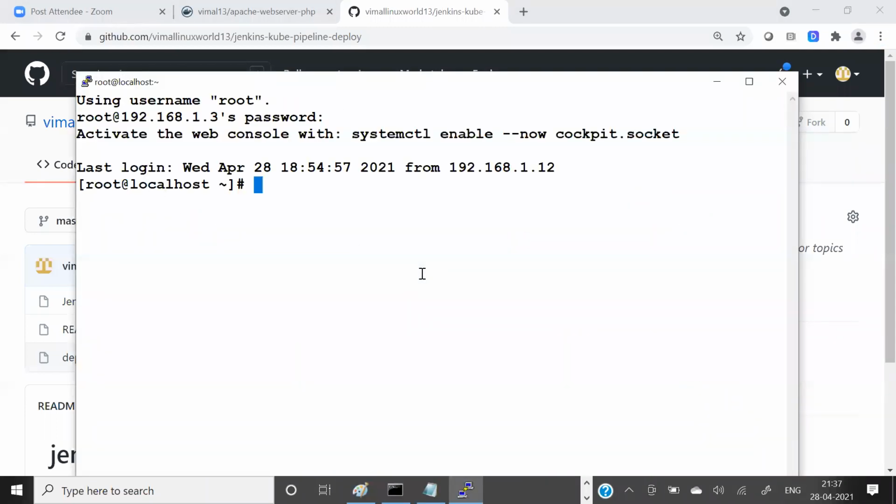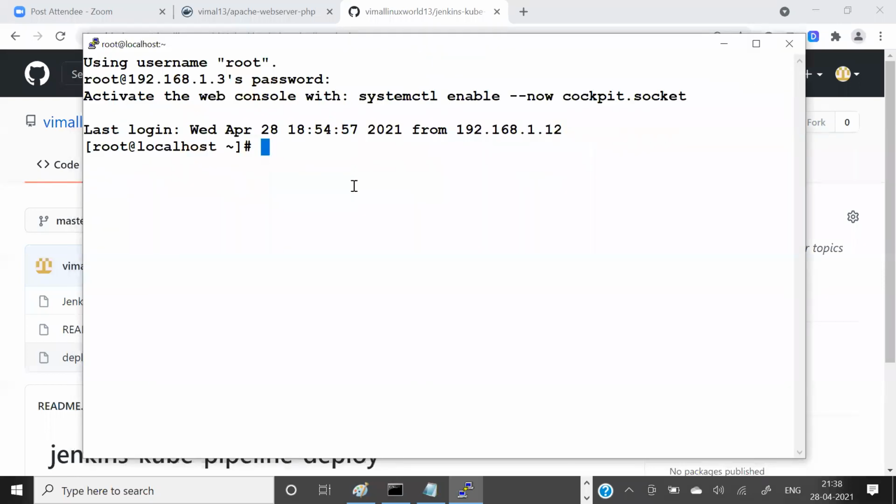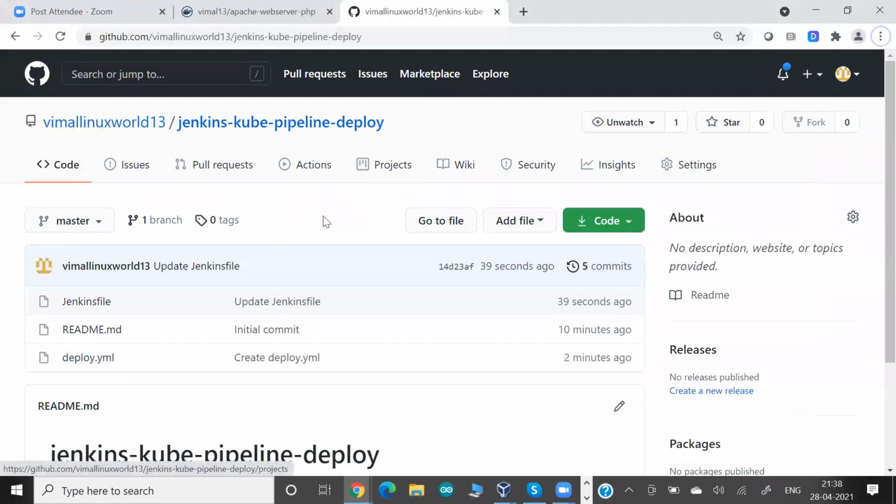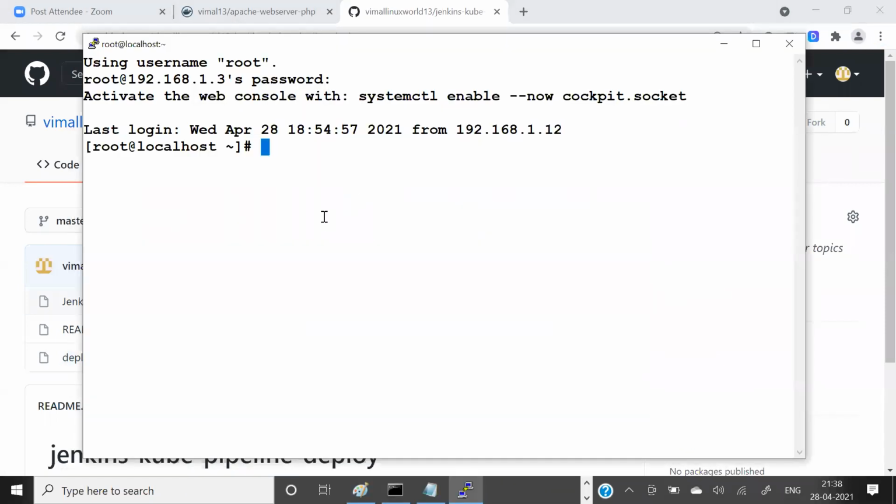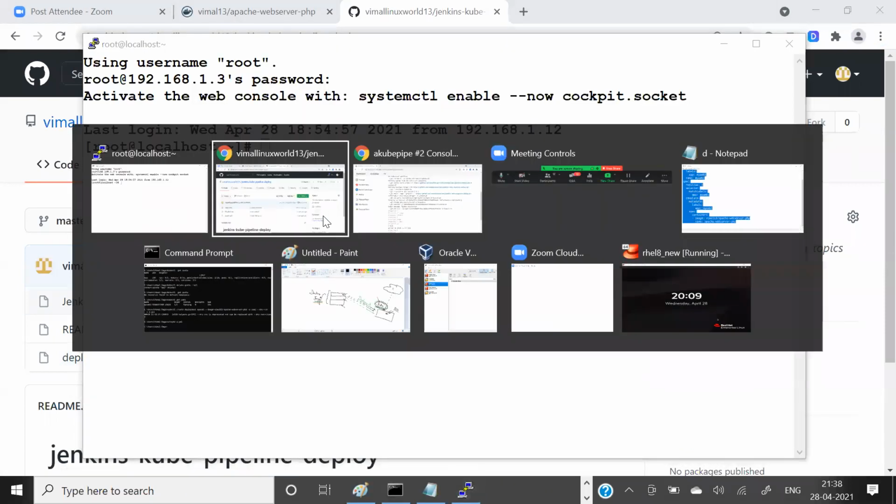Okay, so this file is downloaded somewhere in the workspace of my Jenkins master. So I'll tell my Jenkins master that you have a file, deploy.yaml, somewhere. I want you to run it. So understand one thing, guys, a very small thing.